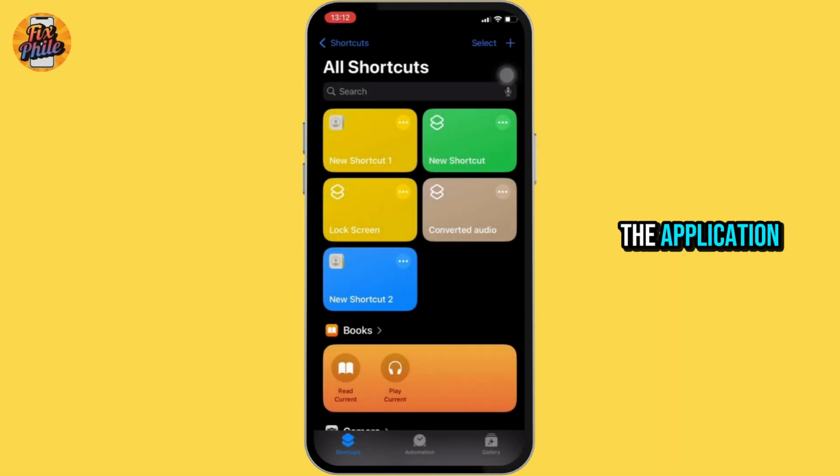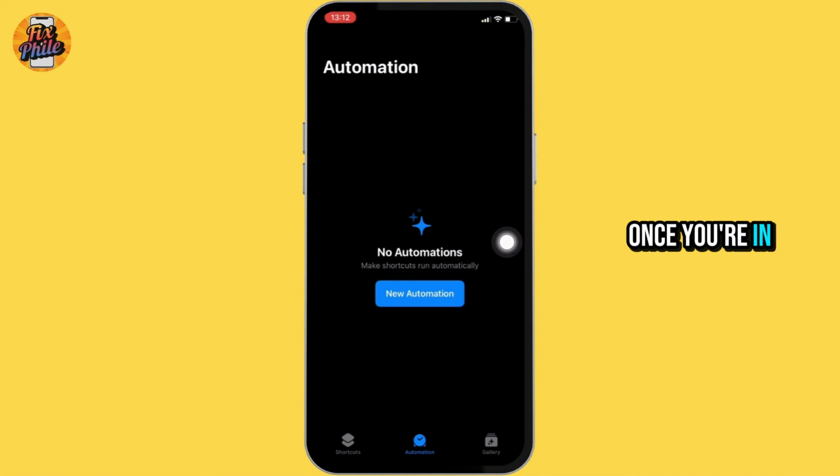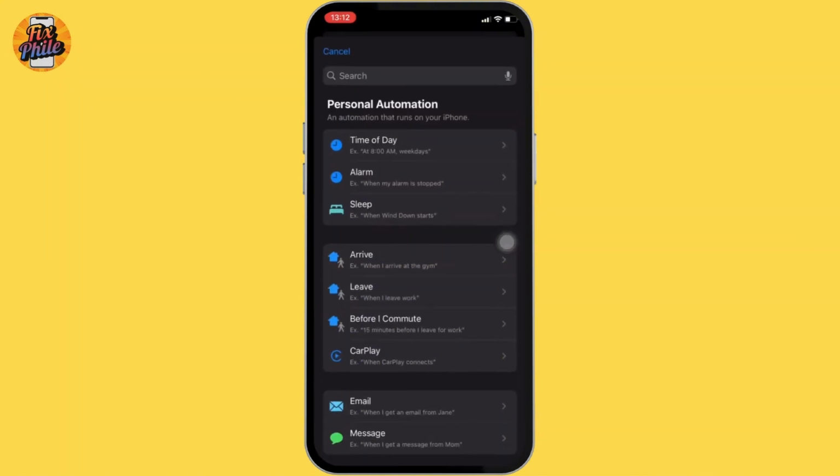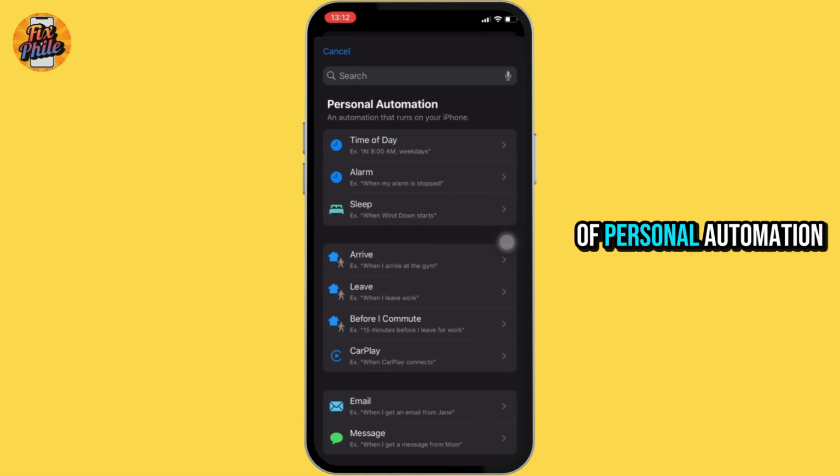Once you're inside the application, you need to click on Automation at the bottom of the screen. Once you're in this page, now you need to click on New Automation. In the section of Personal Automation, you have to select Alarm.